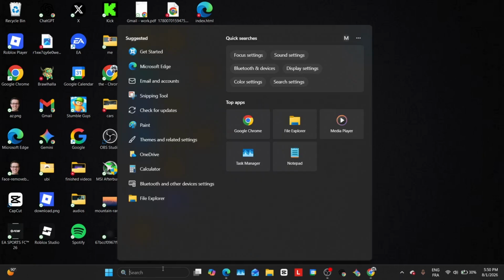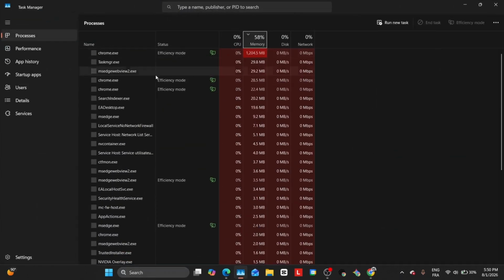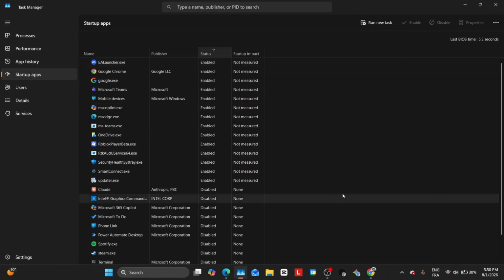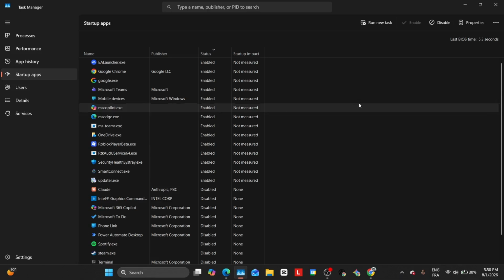Now, type in Windows Search Task Manager and open it. Go to the Startup Apps tab and sort by status. Review the apps that start with Windows. If you find an app you don't recognize, click it and choose Disable. If you're unsure what it is, search its name online before disabling it.